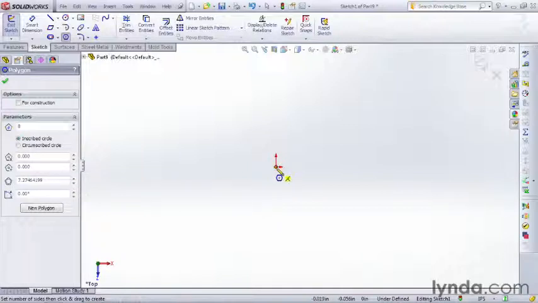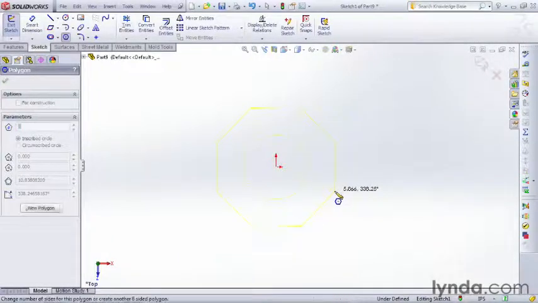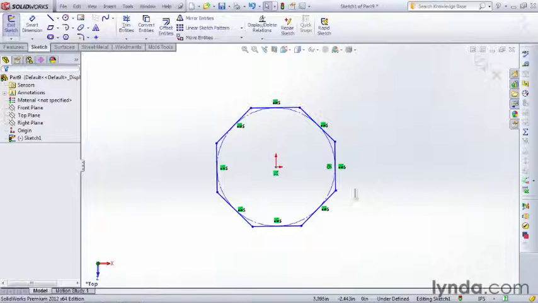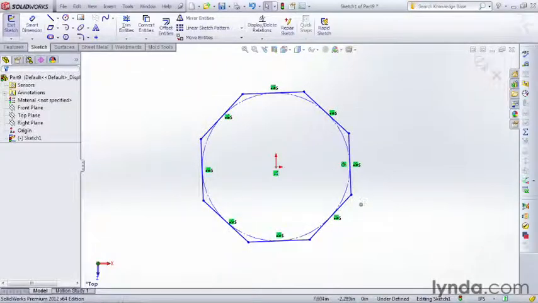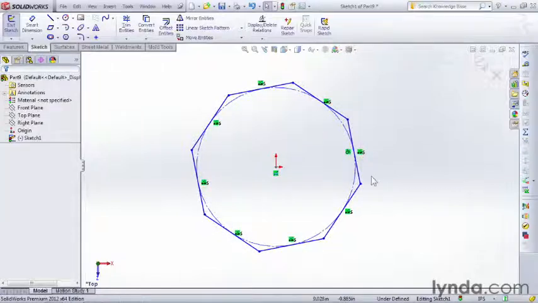I'm just going to start right here at the origin. Click once, drag it out. Notice I get the diameter of that inscribed circle, and I get the angle that it's going to be built at. So I'm going to drag it right over here. I'm going to drop it. Notice SOLIDWORKS adds a lot of relationships directly to that shape as soon as I create it, but it doesn't define the angle or the size.